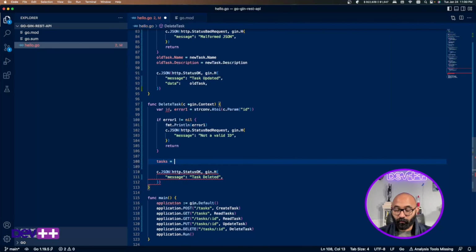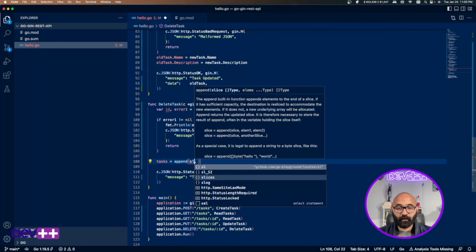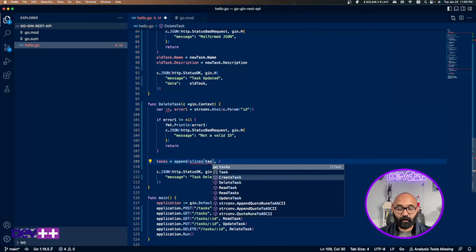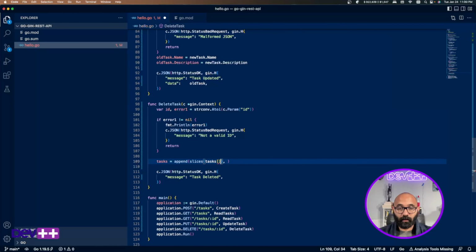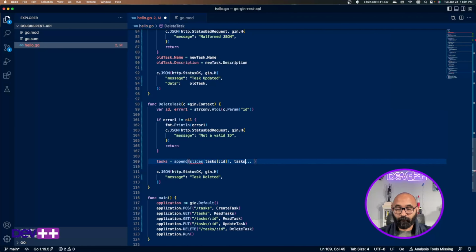We're gonna remove the element by creating slices, right? So we're gonna create a slice of the task array, all the way to the ID, right? And starting from the ID all the way to the end, and spreading this.